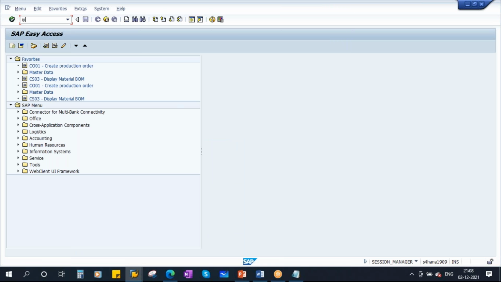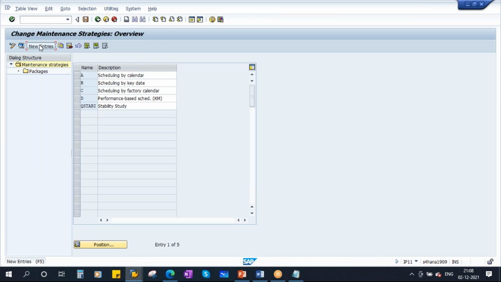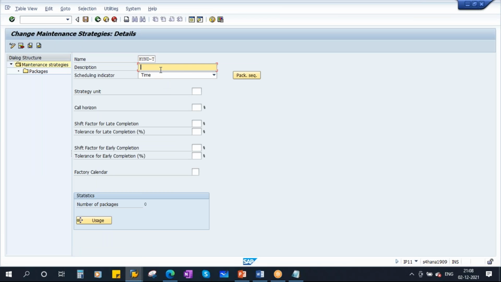Okay, let's go to IP level. Click on new entries, name, time, strategy. Call origin 90%, shift factor for late completion 100%, and tolerance I'll put 20%. Early completion also you can enter, that's okay.